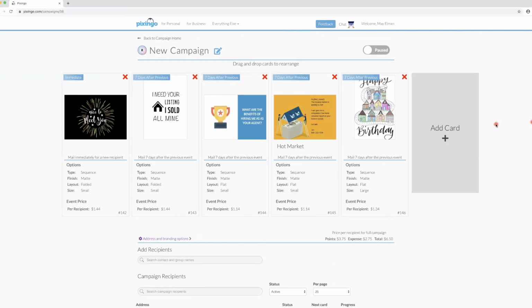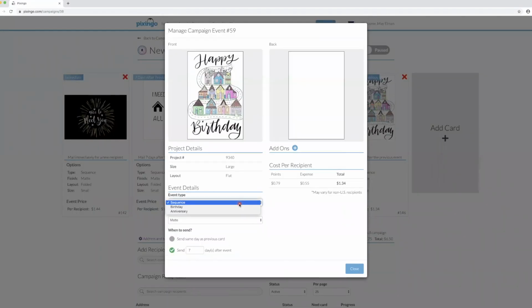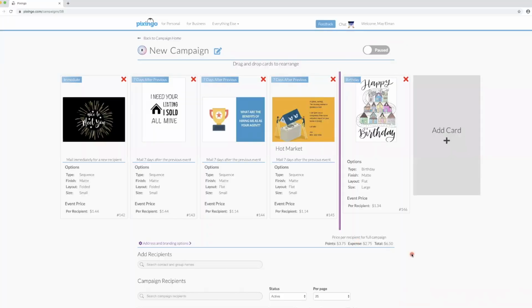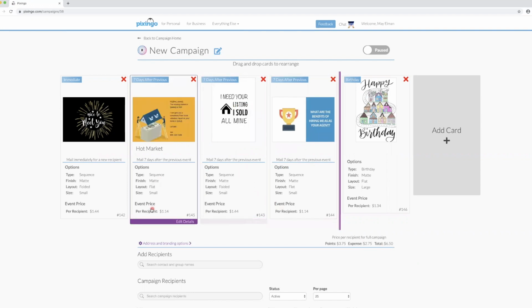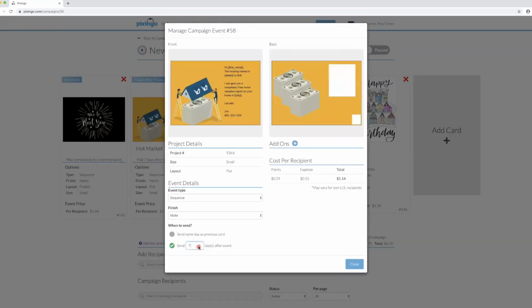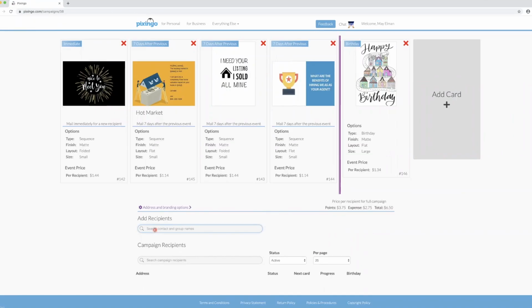Now you just tell Pixingo the order of the cards you want them in. Well, first of all, this one's a birthday card, so let me fix that. Done. Okay, now that that's in place, I can arrange these cards the way I want, just like that. Tell Pixingo the number of days apart. Close. Add someone on the fly that I've already added to my address book.